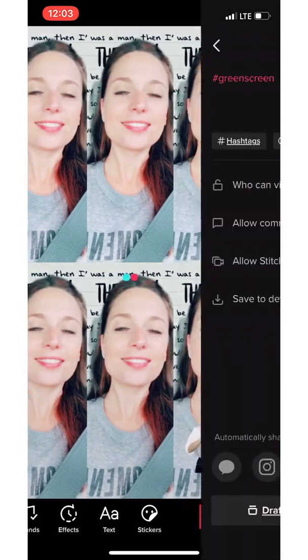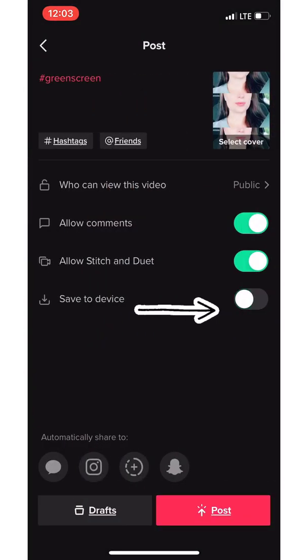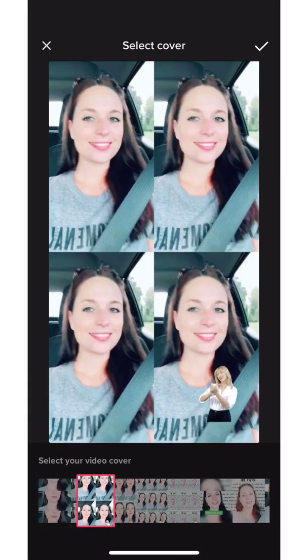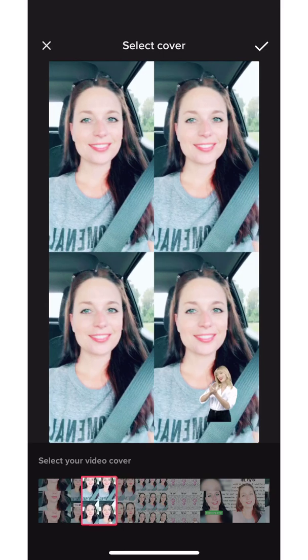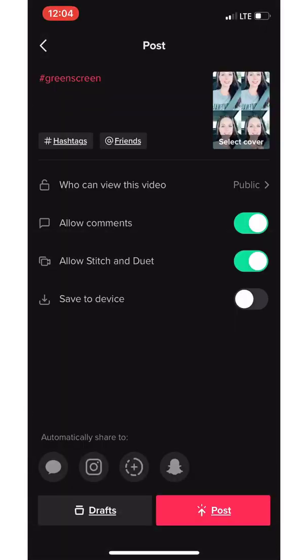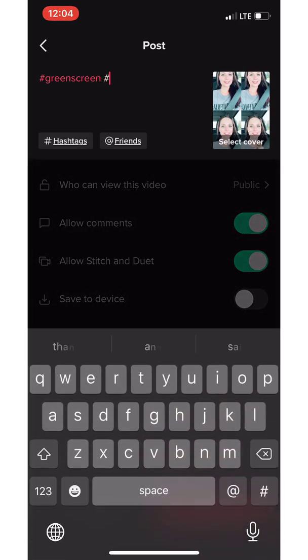All right, so we're done. We're going to hit next. I'm going to toggle off save to device at this moment. Duet and stitch is so that somebody can reuse your material, and it's good for exposure. And now we're going to choose a video cover. So you're just going to slide your finger across the cover, and that's for the thumbnail. When it shows up on your grid, this is what the cover will look like.